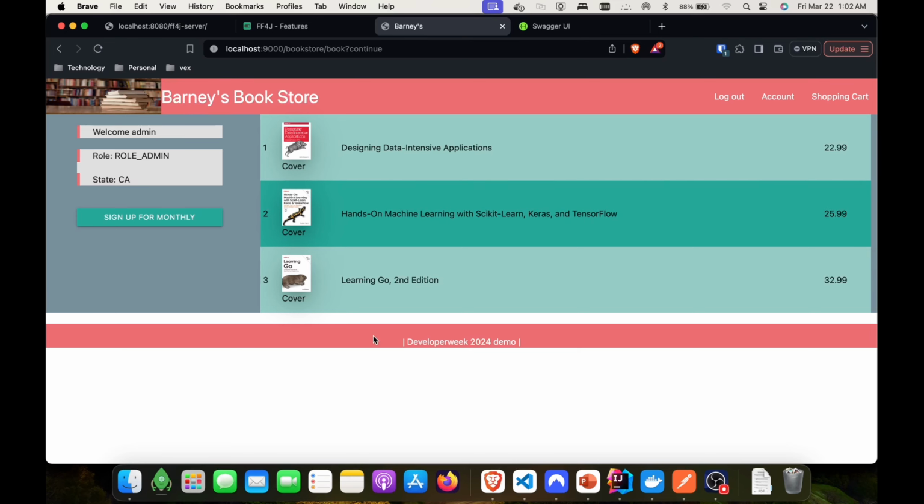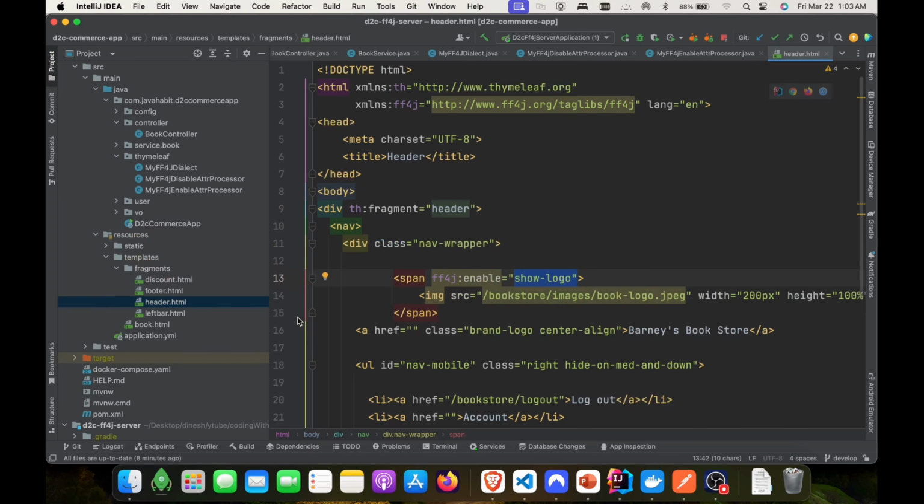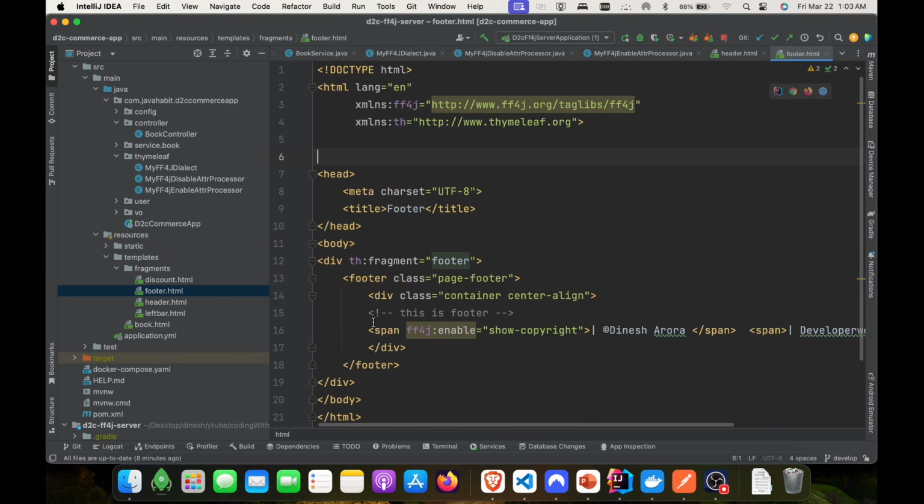Next, I want to add copyright information at this footer bar. We're going to follow the same way. I'm first going to show you a simple one, then we're slowly going to make it more complicated.